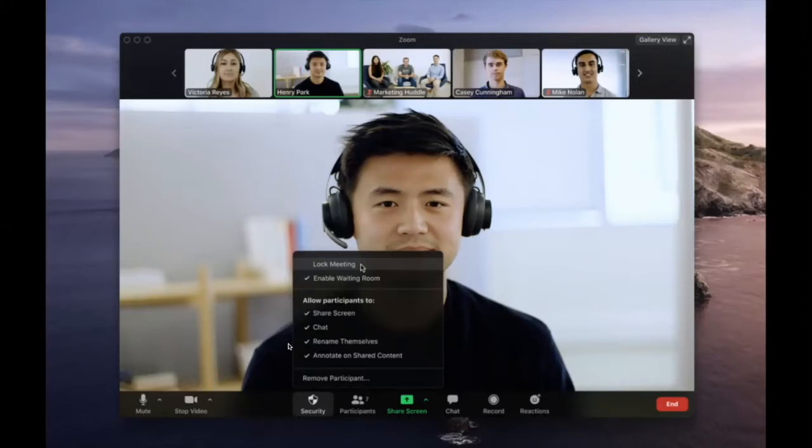The next thing is the security tab, which is very good for making sure that your meeting is secure and that you're having a private conversation with somebody. Firstly, all you have to do is click on the security icon in the bottom bar here, and a few different options come up. So there's lock meeting, enable waiting room, allow participants to share screen, chat, rename themselves, annotate on shared content, and then also remove participant.